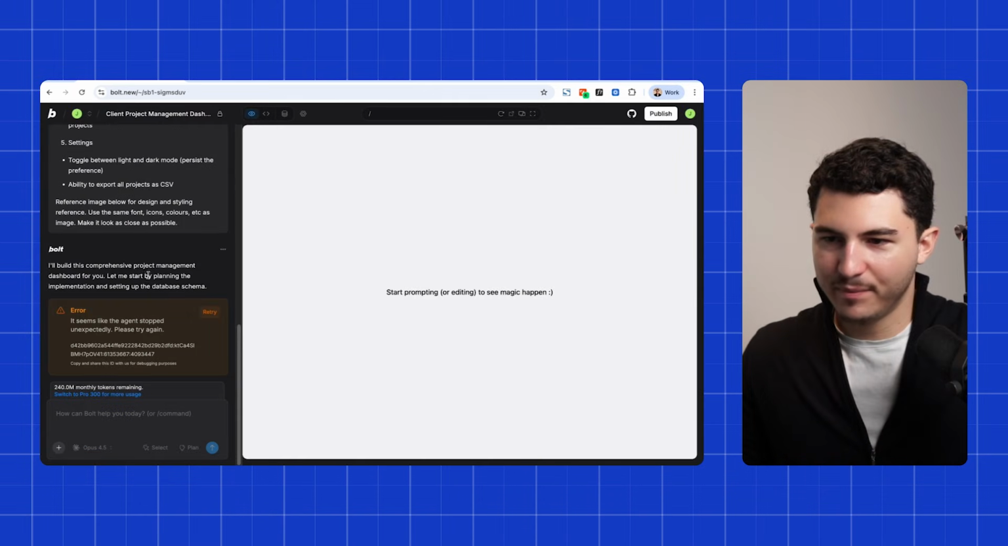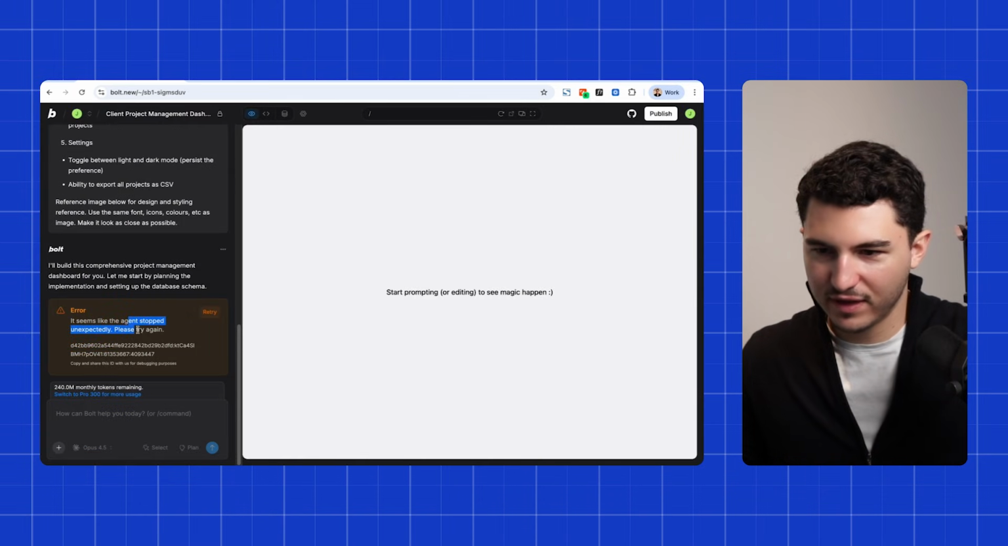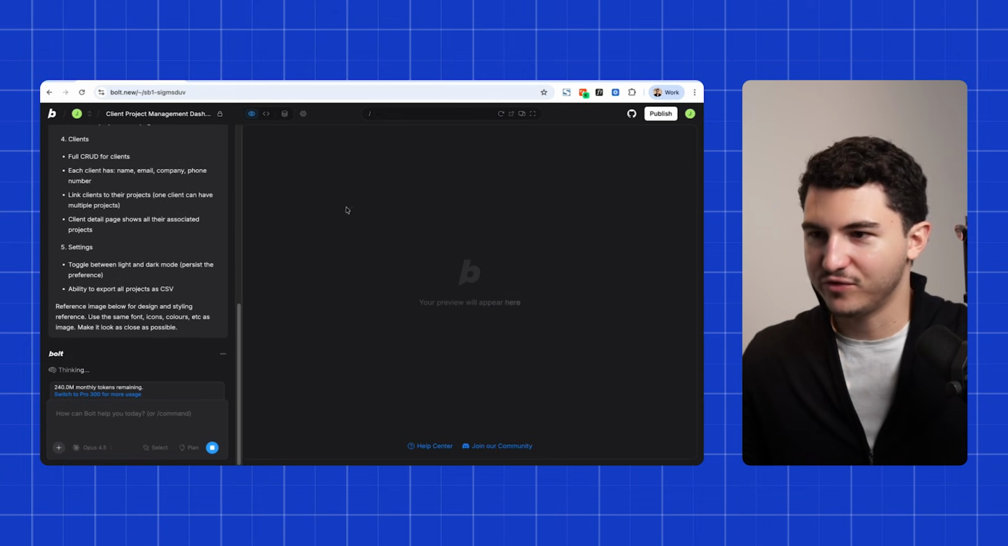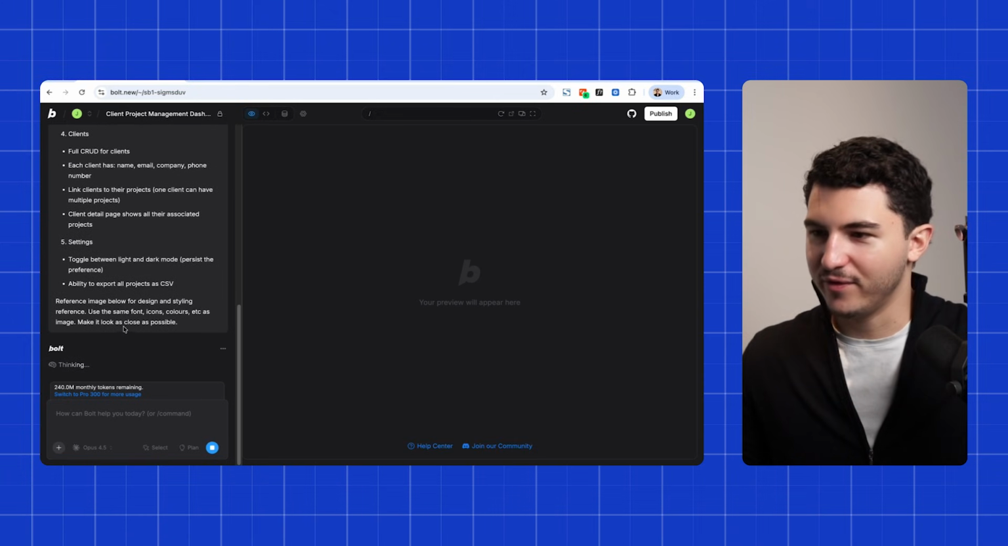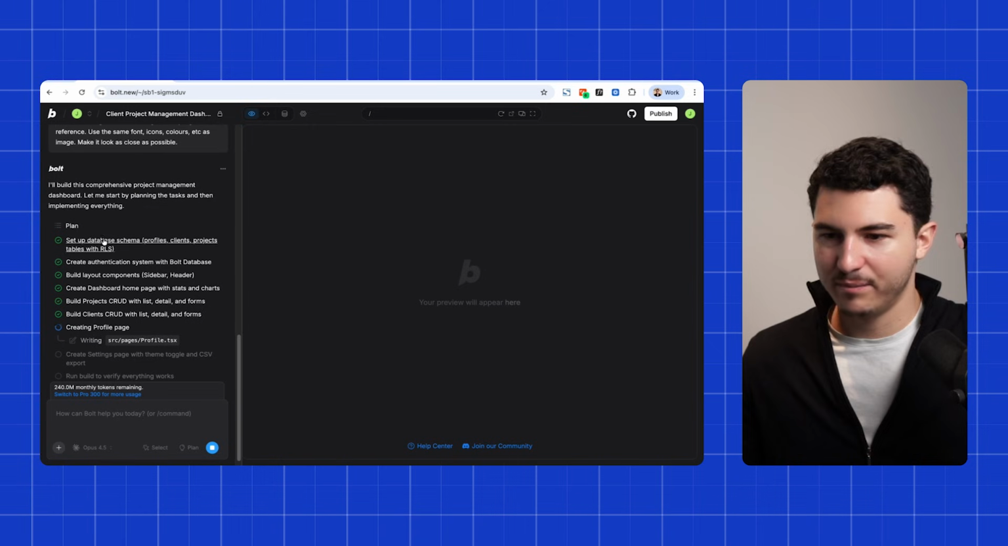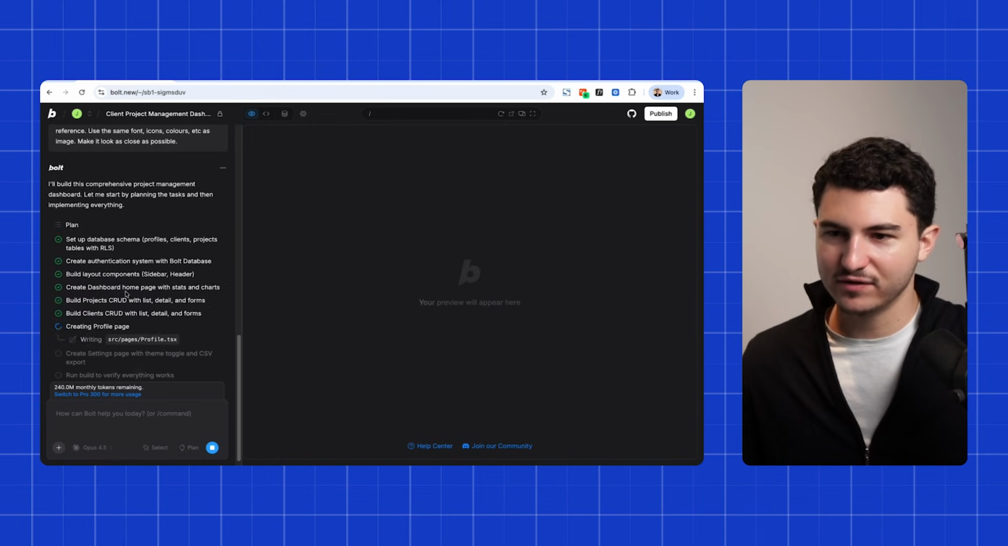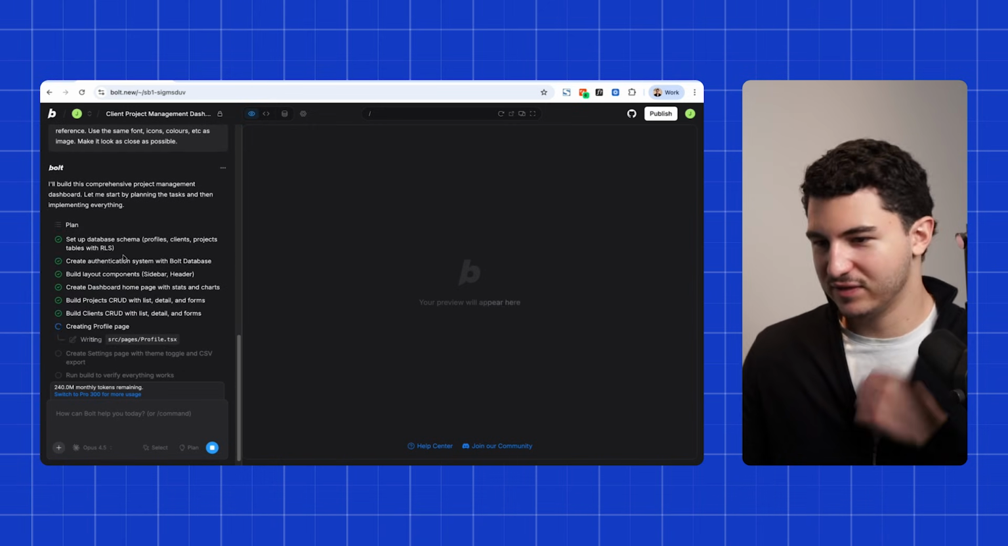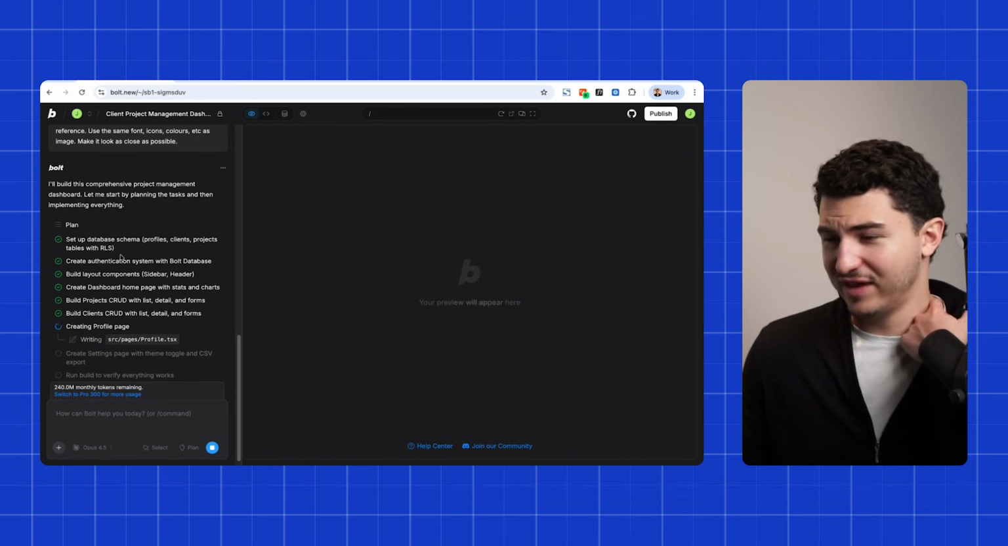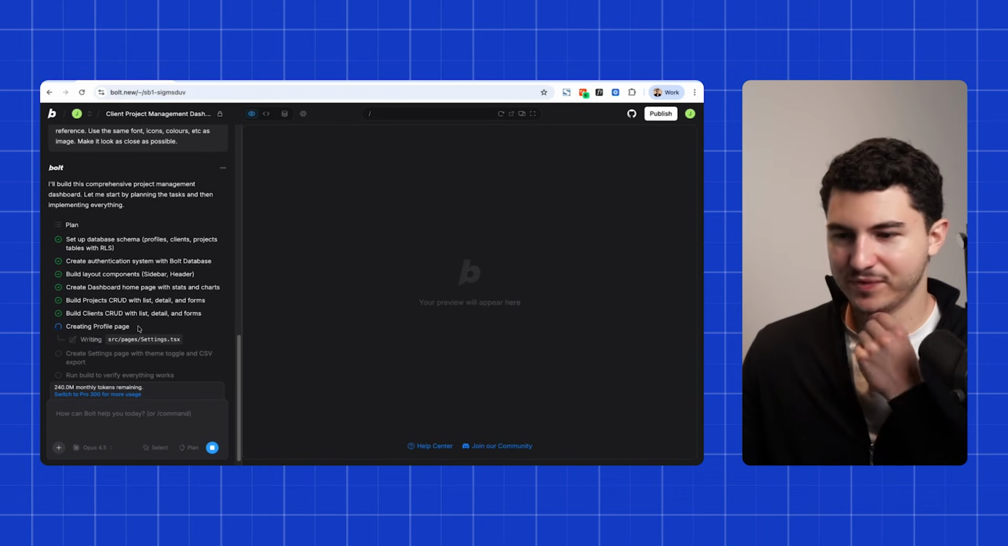So it looks like Bolt has run into an issue. I'm not really sure why. Let's click retry here. Not a great start for Bolt. Okay, looking back here at Bolt, you can see it's taking a very long time, I have to say. It's been doing this for probably about 10-ish minutes now, which is a bit slower than what I'm used to. So we'll give it a few more minutes and see what it's able to cook up.